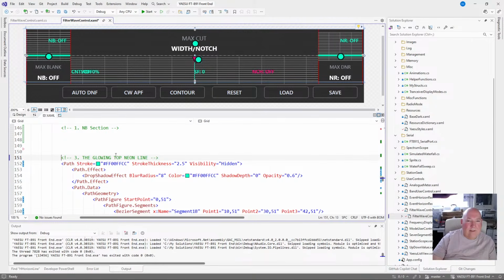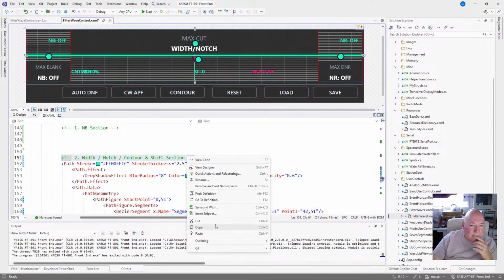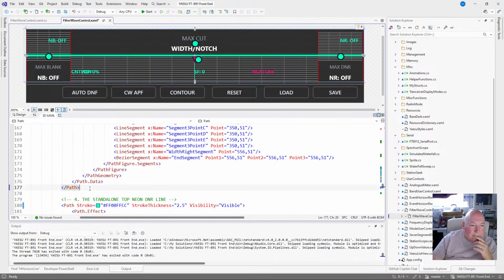Right, so let's see what else. So that's the Leon line. Let's put it back visible. Okay, so this is the, forget about what it's saying there. This is section 2. It's going to be called width. I can spell. Width, notch, shift, no, contour, and shift, section. Right, there we go.